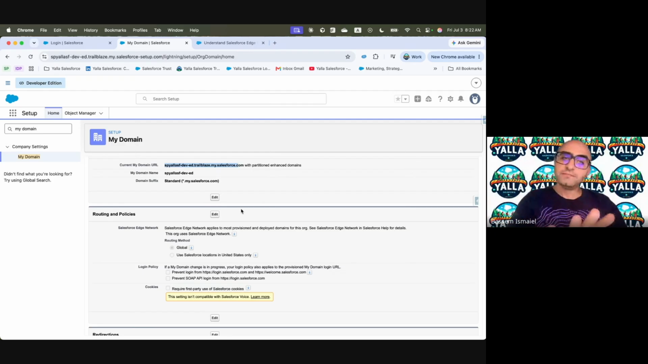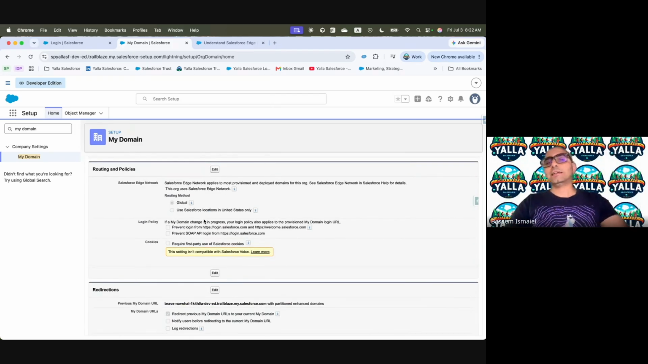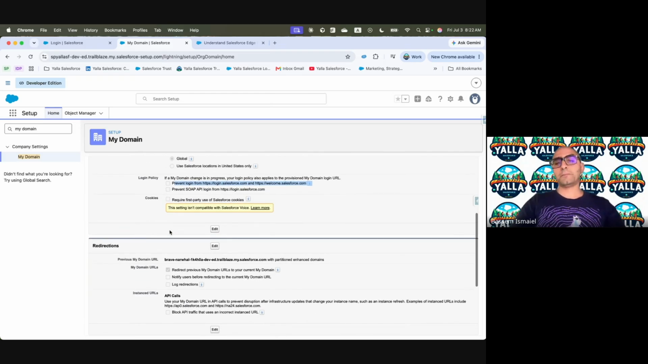But in general, when we come to My Domain, usually in here, we are just changing the login policy if you want to enforce it. And that's about it. Change your URL, and then you need to decide whether you need to prevent or to not prevent based on those login policies. So far, so good? Lovely.